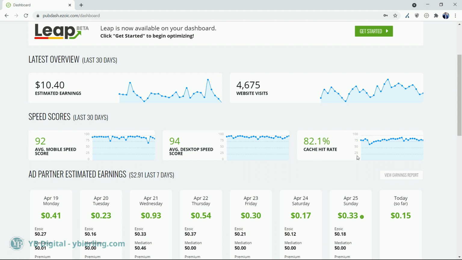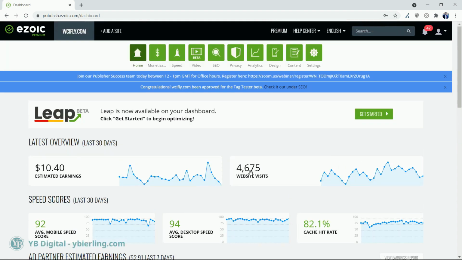meaning that 82% of the pages requested by visitors have been served from Ezoic CDN, their content delivery network that makes sites 30% faster or even more. So what is Leap now? This new product is available for all websites, for any publisher that is already using Ezoic to monetize its website. So let's have a look.